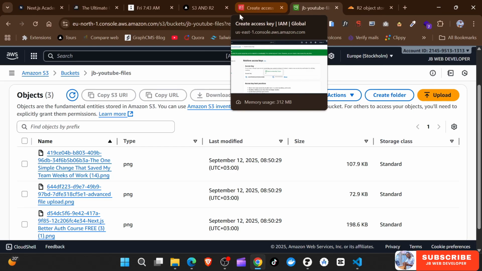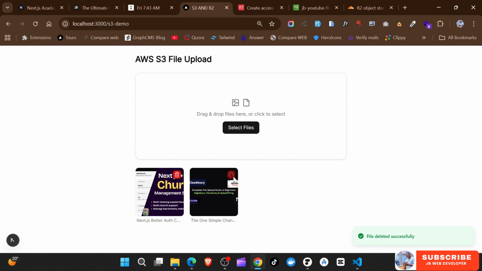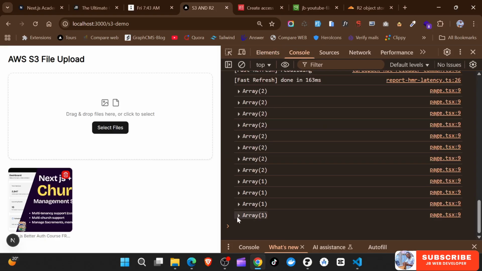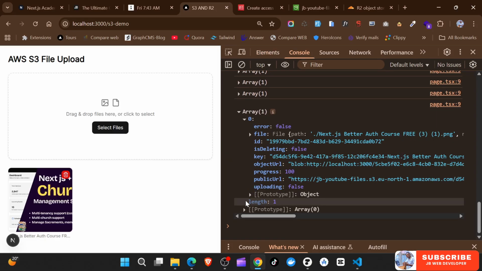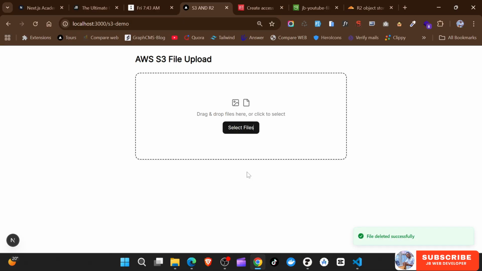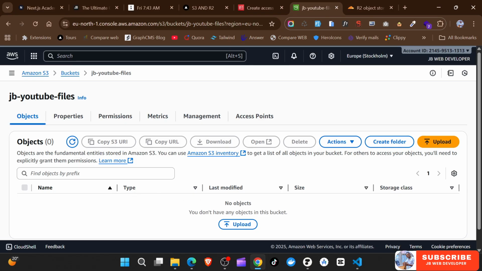I can, of course, delete all of them. So I'm going to go back here and delete this, then delete this, and then delete this. Now, before I delete, I want to show you in the console that you also have access to this file here. In the file, you have access to things including the public URL and the key that you can use to delete and do everything. Let me also delete this. If I go back to the bucket and refresh, we don't have anything in the bucket.